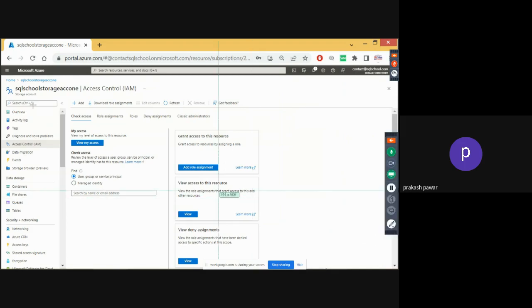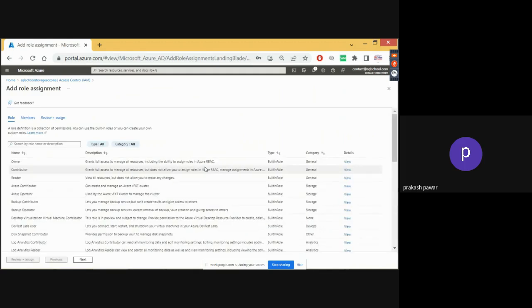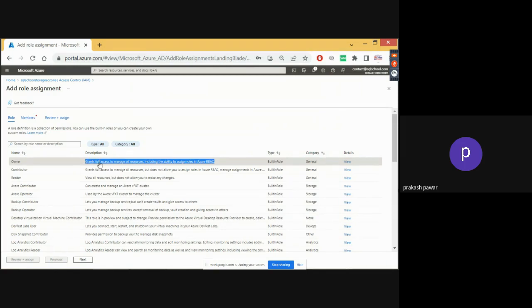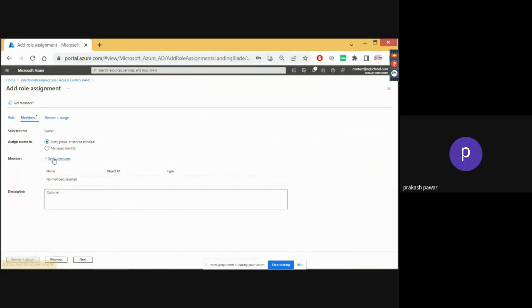Click on IAM. Next. Add role assignment. Click on add role assignment. Give owner, which means complete permission. Give the owner role complete permissions. Owner to whom? To members.